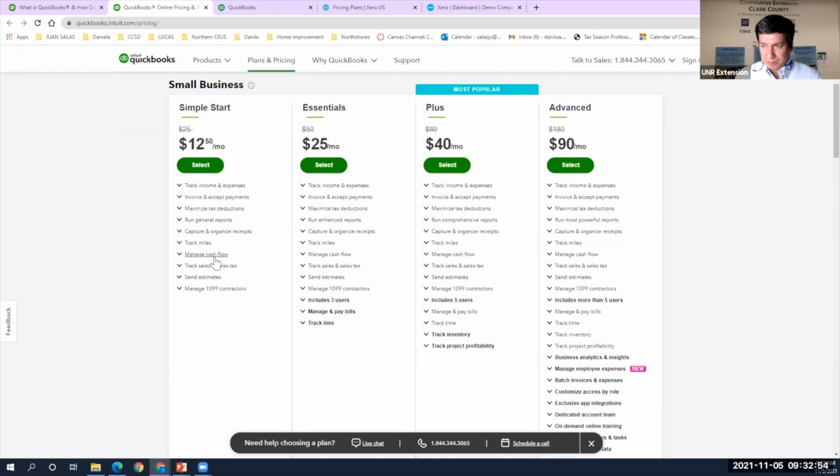Here's the thing about deciding on a software also. Maximize tax deductions. I know. If you do proper bookkeeping, you are maximizing tax deductions with whatever tool you have, okay? So it doesn't really depend on the software if you're maximizing tax deductions.